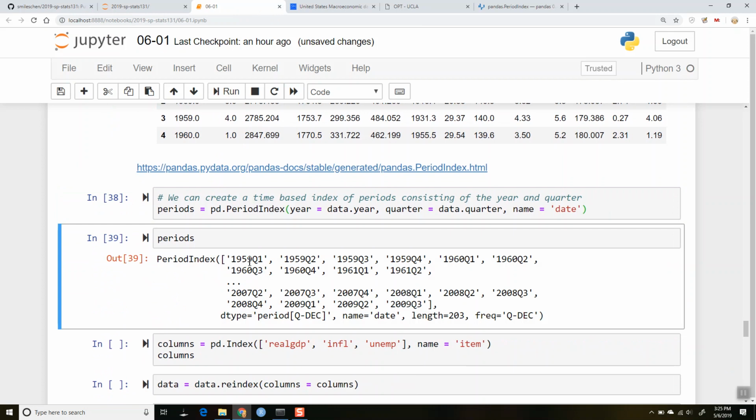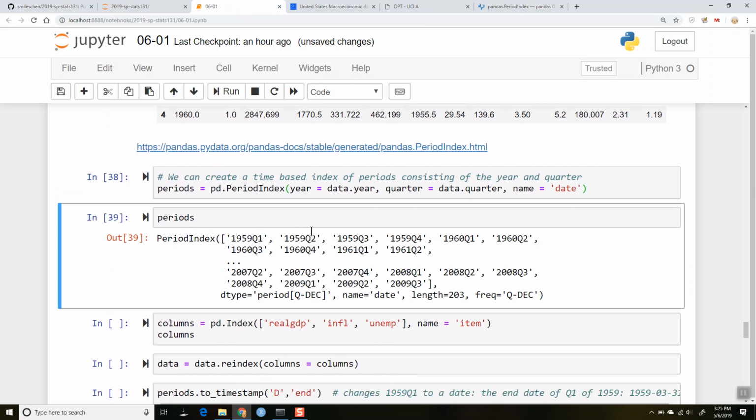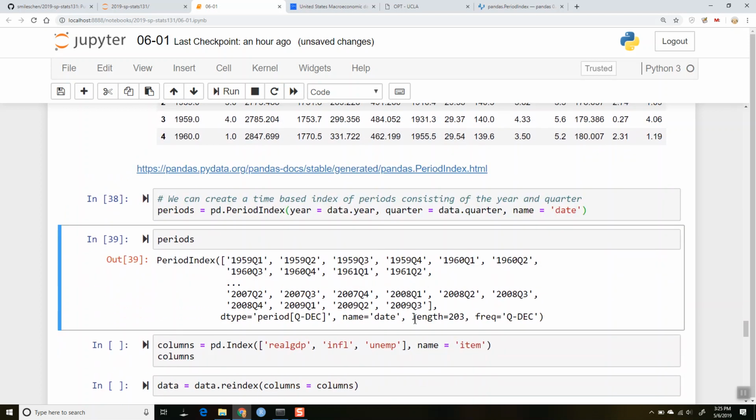And it says things like 1959 Q1, 1959 Q2, so on and so forth. And we see that if we start at 1959 Q1 and end at 2009 Q3, indeed we have 203 of these things. Okay.